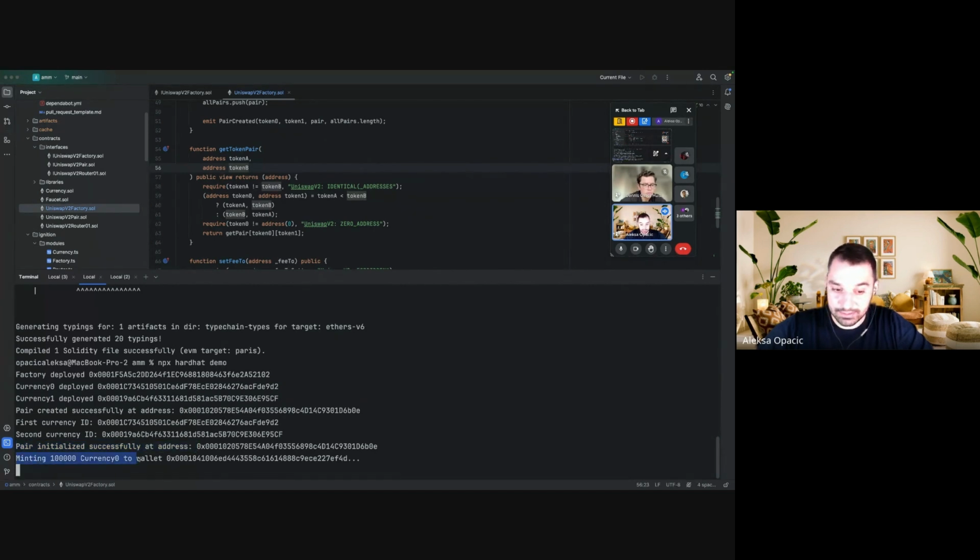We started minting the currencies, so we need to create a wallet and put in the money so someone can stake, swap, and so on.